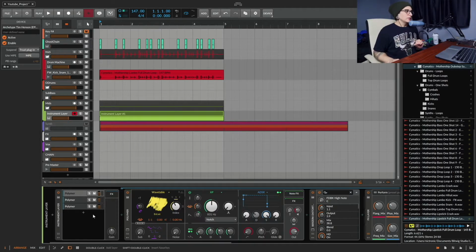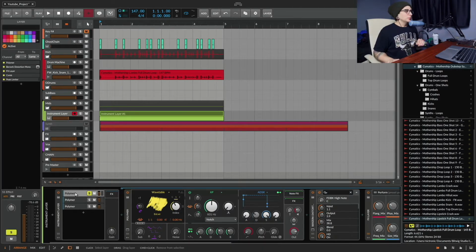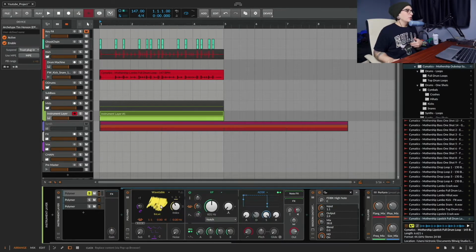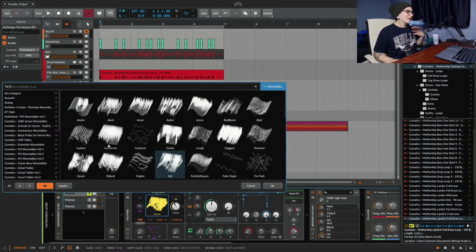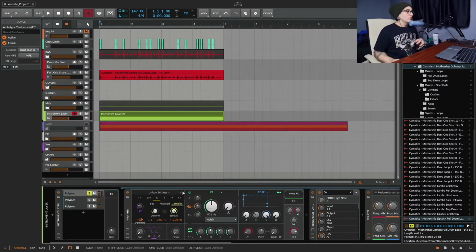What I will do is start with a simple Polymer instant preset, and then change it to wavetable. When I go to the wavetable, I will pick a wavetable that I think sounds good. So I'll go all the way through here, click something, listen to it, and then mess with the unison and these other settings. You can use fat, focus, and complex. They all do different things.